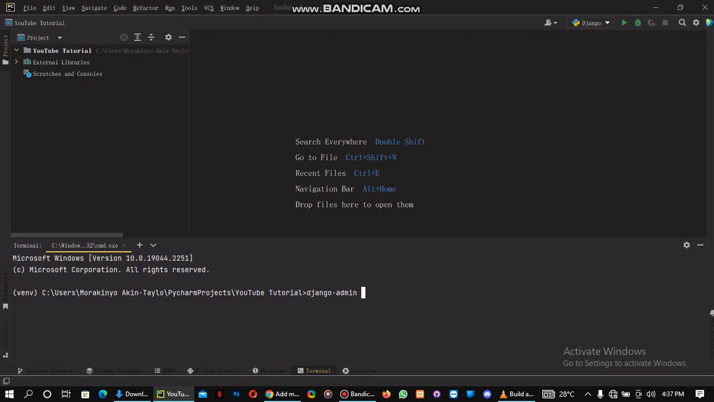django-admin startproject. Now, when we say django-admin startproject, we need to give the project a name. You can give it any name. Let's give it core. Okay. So let's wait for it to load and finish before we know what's next. So I'm going to wait for it to load.